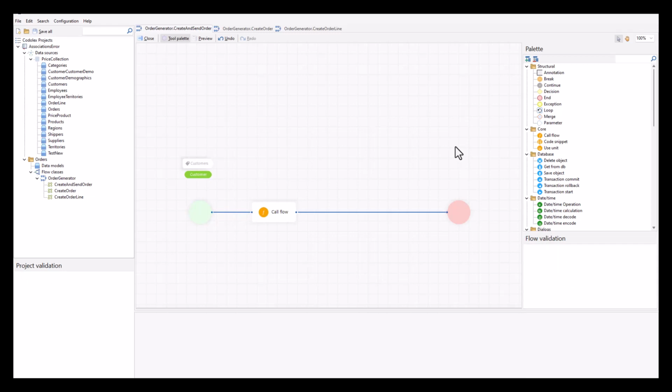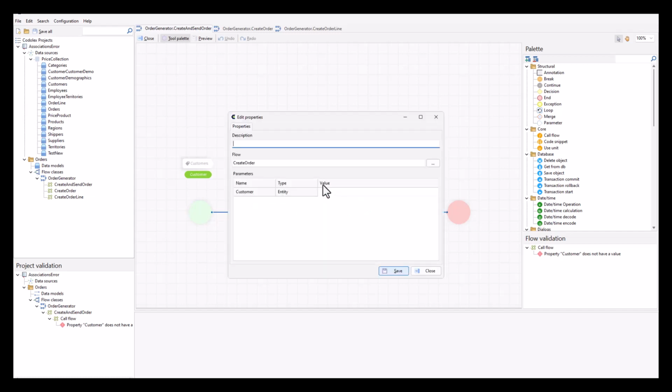Another option would be to drag and drop the flow you want to use. This saves you the time of searching and selecting the flow you need. Of course, you still need to fill in the parameters in the properties screen.